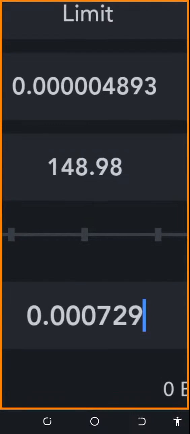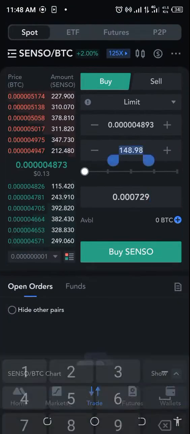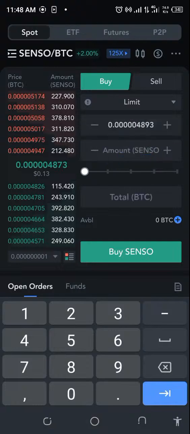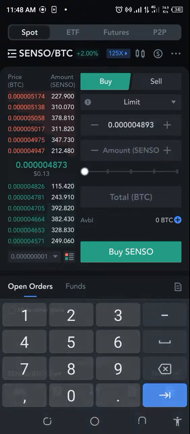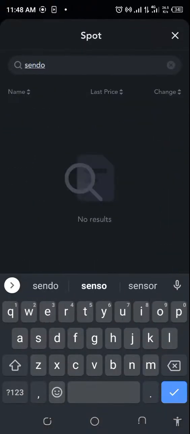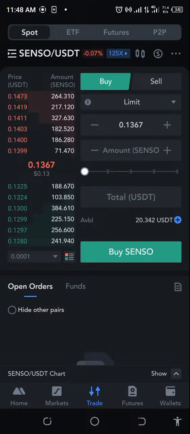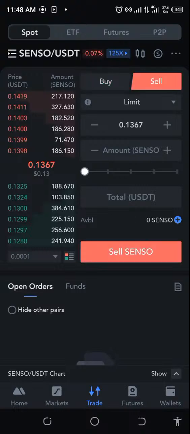You can see it's not even making sense. Can you see this? 148. No, no, no. But let's just finish up the process, okay? Go back to Senso. Senso USDT, all right? Okay, so I want to sell the Senso now. Oh, no. I'll just do one more trial, starting with ETH, okay?